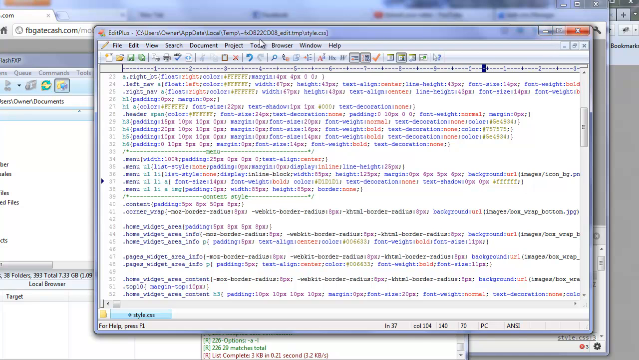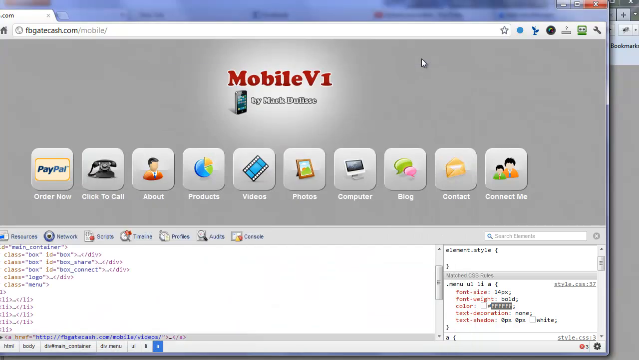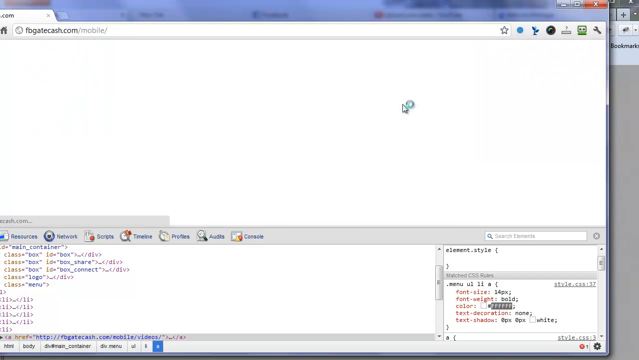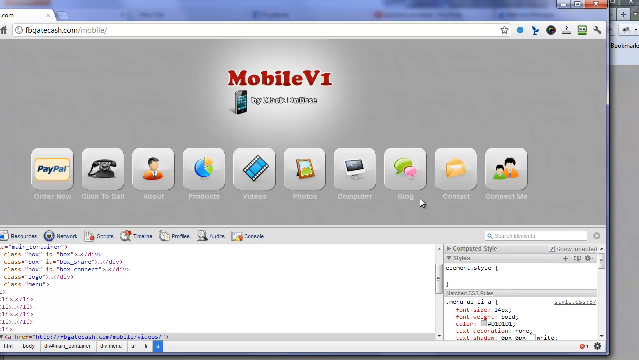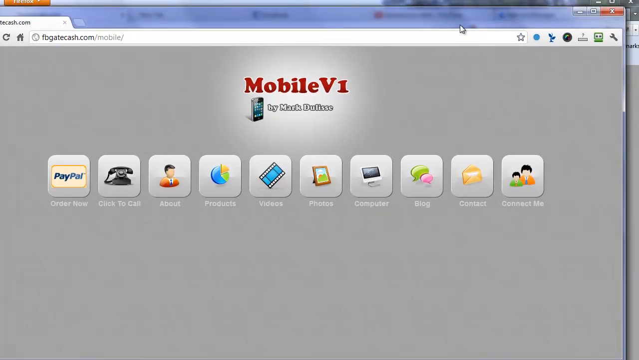Now I saved it, and let me just refresh. Control F5 to refresh. There. Now it's changed permanently back to the gray. See that? So that's how easy it is to work with Google Chrome developer tools or Firebug with Firefox. Thank you.